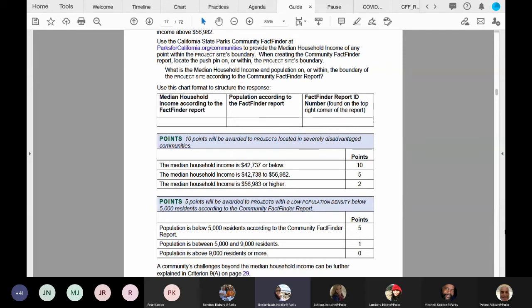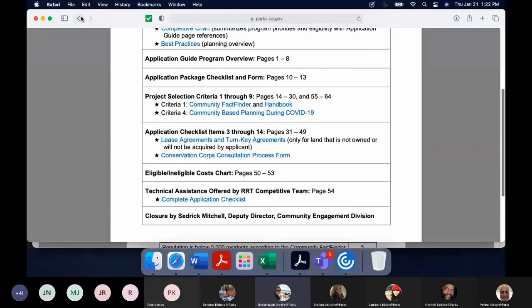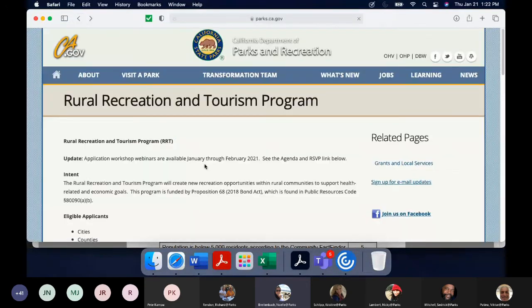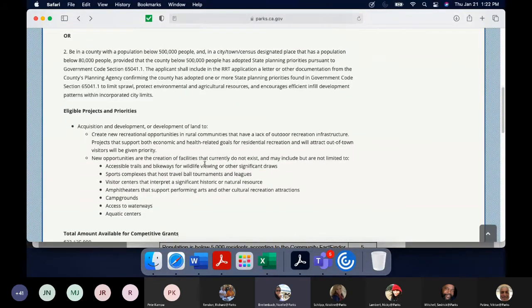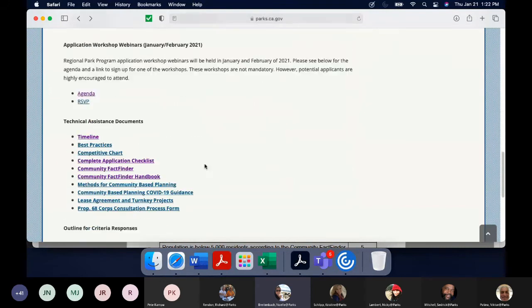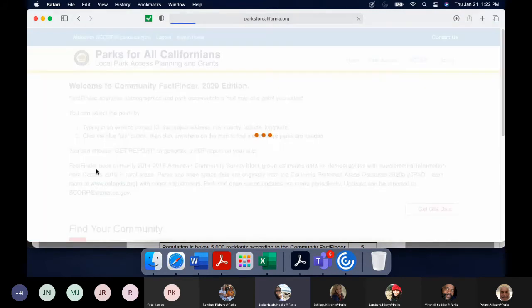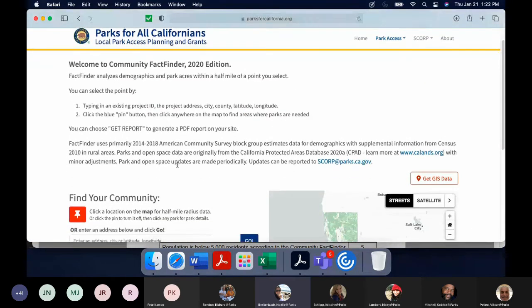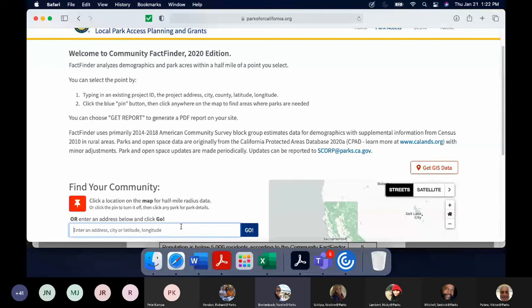So now we're going to go to the Community Fact Finder. The Community Fact Finder is linked from our web page, and the web page is also listed here in your criteria. Here is where you find Community Fact Finder underneath technical assistance documents. Yes, great, thanks, Sam. And so we're going to go to an example in Sonora, which is 480 Greenlee Road.